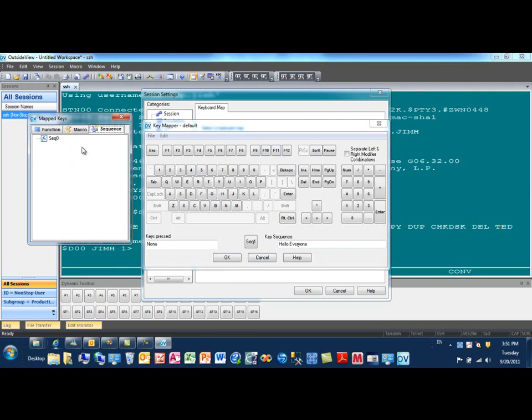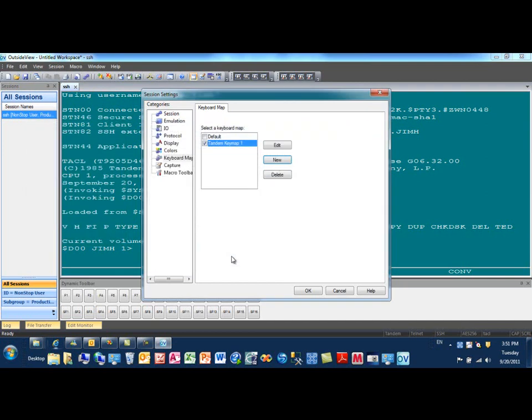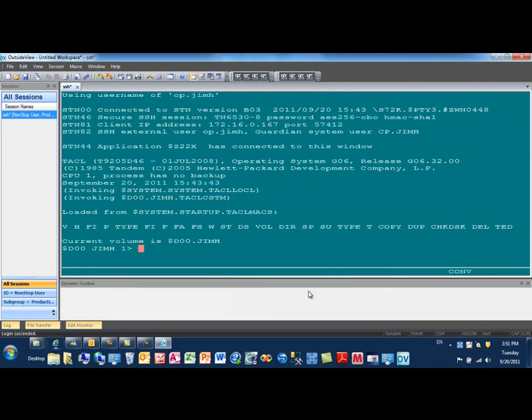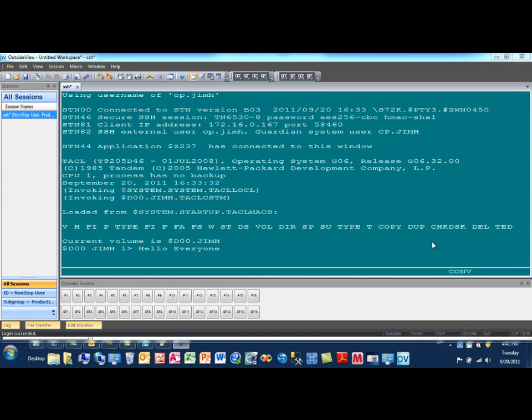I'm going to choose Alt-Shift-F10. So now Alt-Shift-F10 should invoke sequence 0, which says hello everyone. So let's say OK. You'll see that this has become a new key map known as tandem key map number 1, and I will save it. So now Alt-Shift-F10 does a hello everyone.